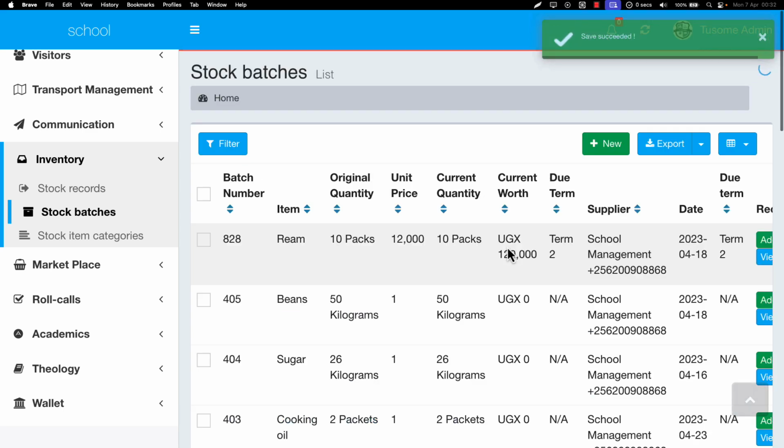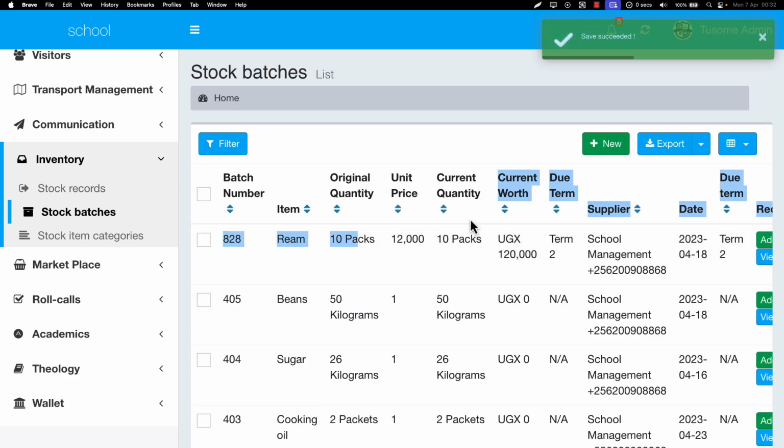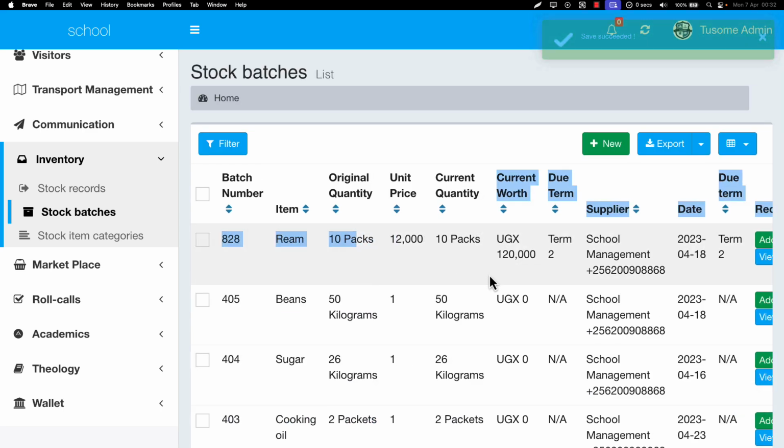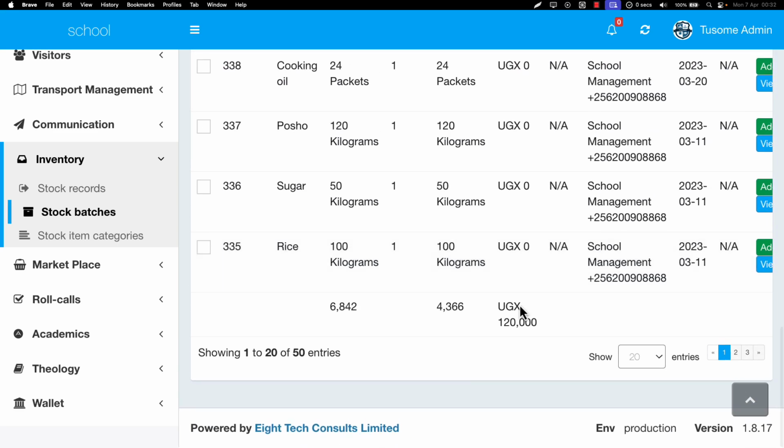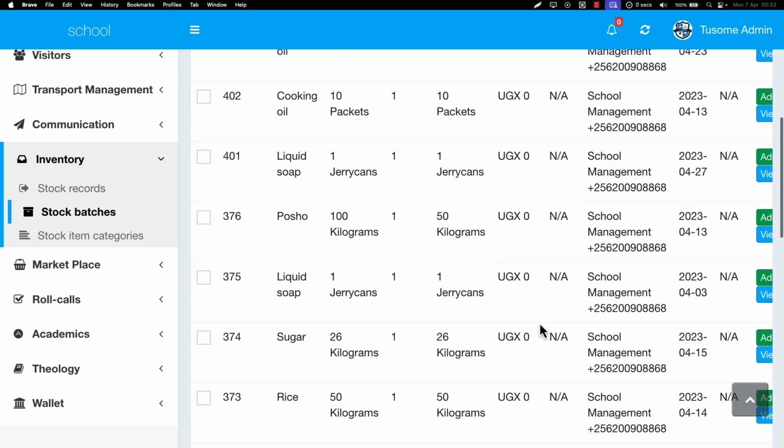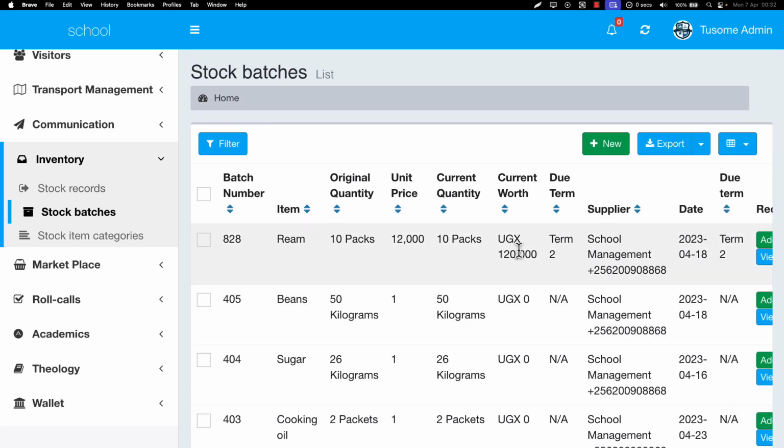So I'll add this amount of rim in the system. This system will be able to see that the unit price is 12,000, and the current worth. So we have 10 packs in the system, and you can see the current worth is 120,000. So at the end of the day, you can know how much worth of items you have in the store.